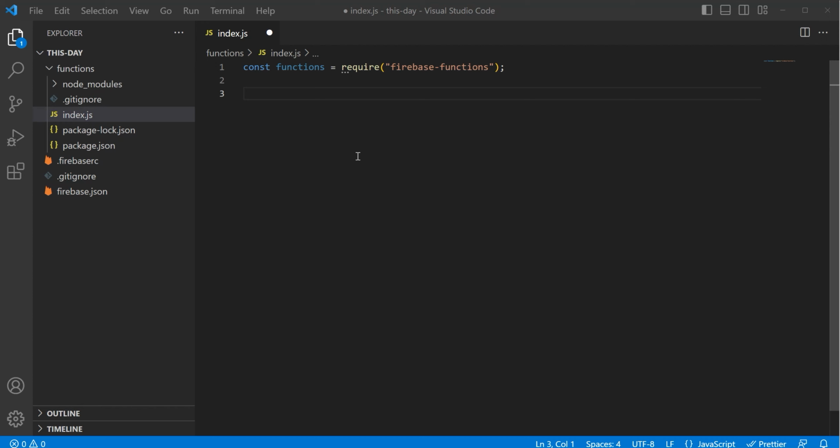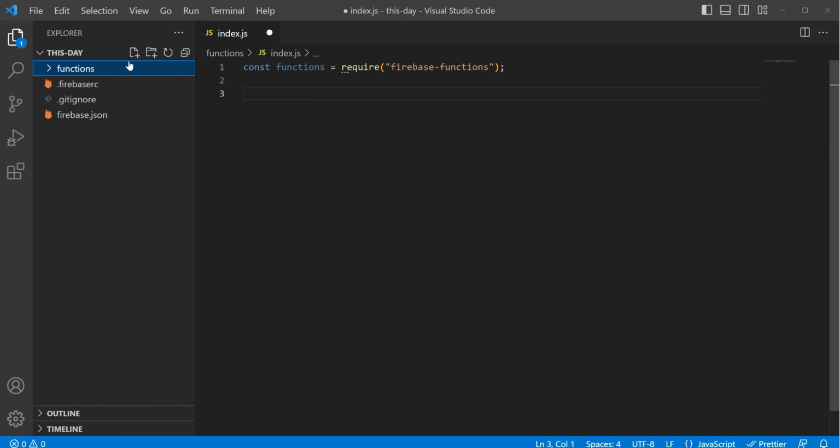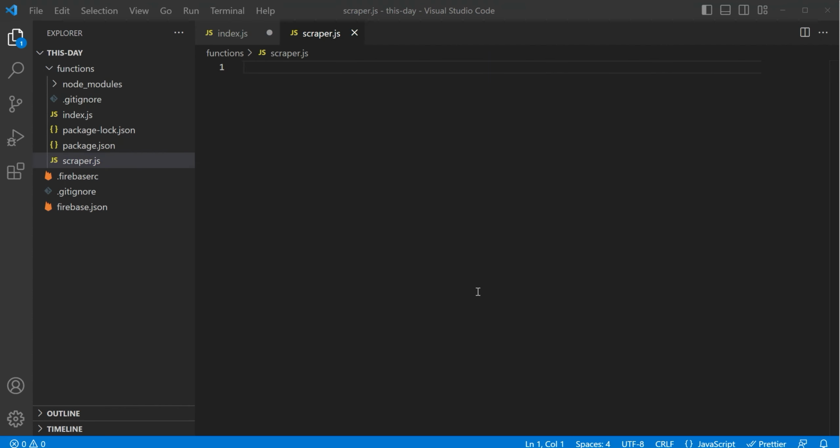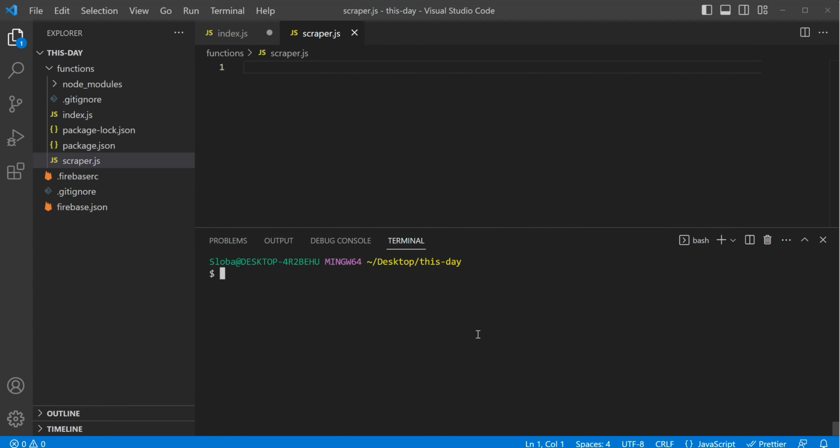So having that in mind, let's create a new file inside of the functions folder and let's name that file scraper.js. The library that we're going to use for scraping the data is called Puppeteer. So let's install this library. Open the terminal and let's cd into the functions folder and let's run npm install puppeteer and hit enter.